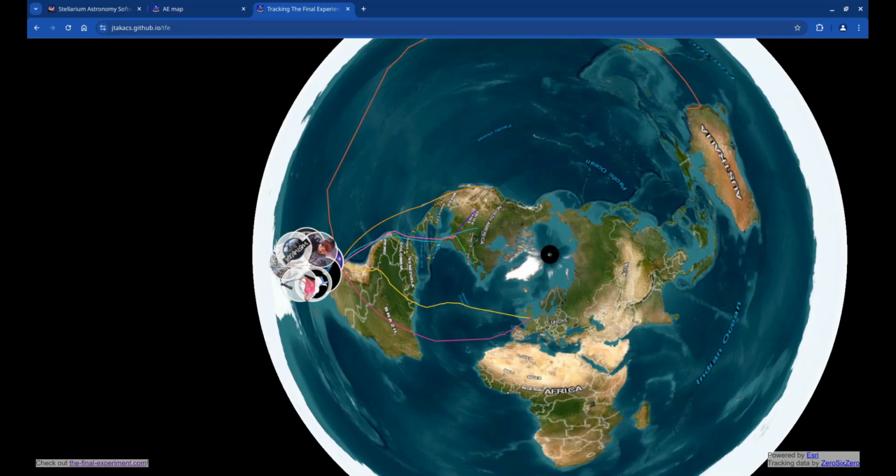I did not create this flat Earth map to track the final experiment, but since it was easy to port the tracking data onto this map, I decided to do it, and you can watch it too. The code is on GitHub, and also the link is in the description. And in a follow-up video, I will explain how it works and why it was created and what was the original purpose. It will be an interesting video.